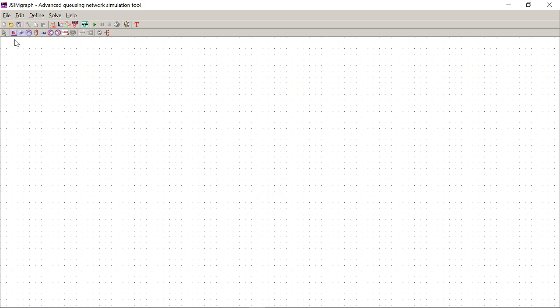To create our first model, we need to create a source, which is the entry point for jobs in our queuing model. Then we create a queuing node, Q1. And lastly, we create a sink, which is an exit point for the jobs. We then connect these components, and we are almost ready to run our first simulation.